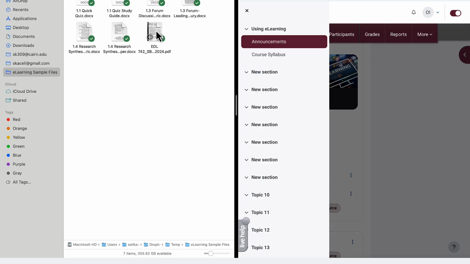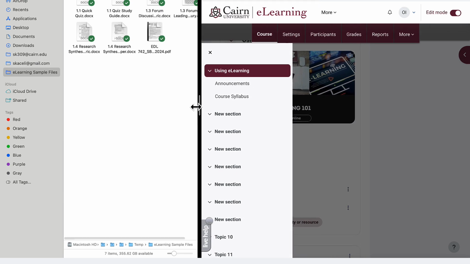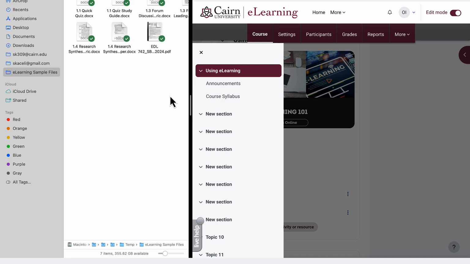Now you can also have the windows side by side. So this is the Mac view here. And to use the drag and drop option, you have to get the windows side by side, and that's a whole new setup. In Windows, this is much quicker, actually much easier.